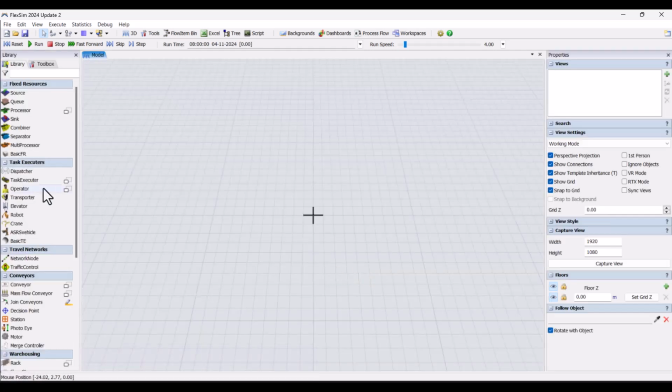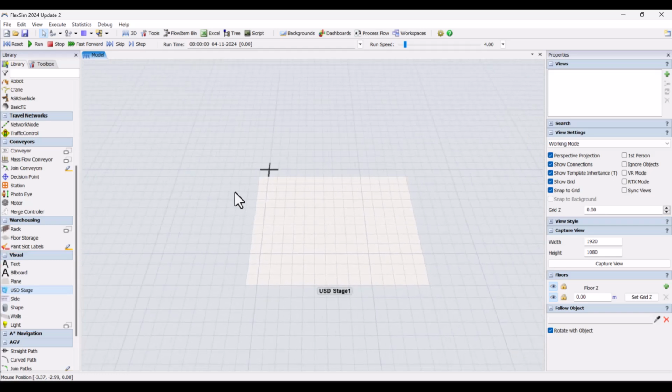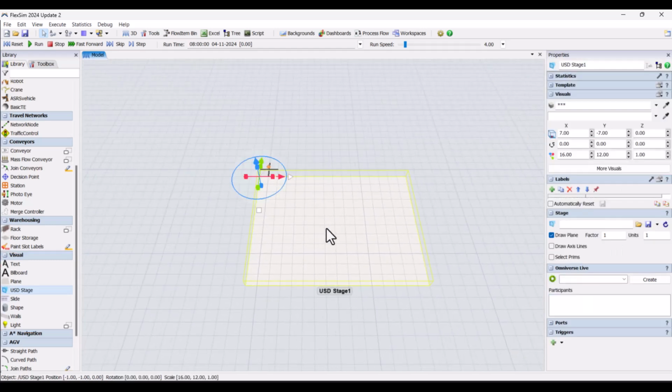Now, scroll down in the library to find USD stage under the visual section. Drag and drop it into the 3D space. Click the USD stage to open its properties.